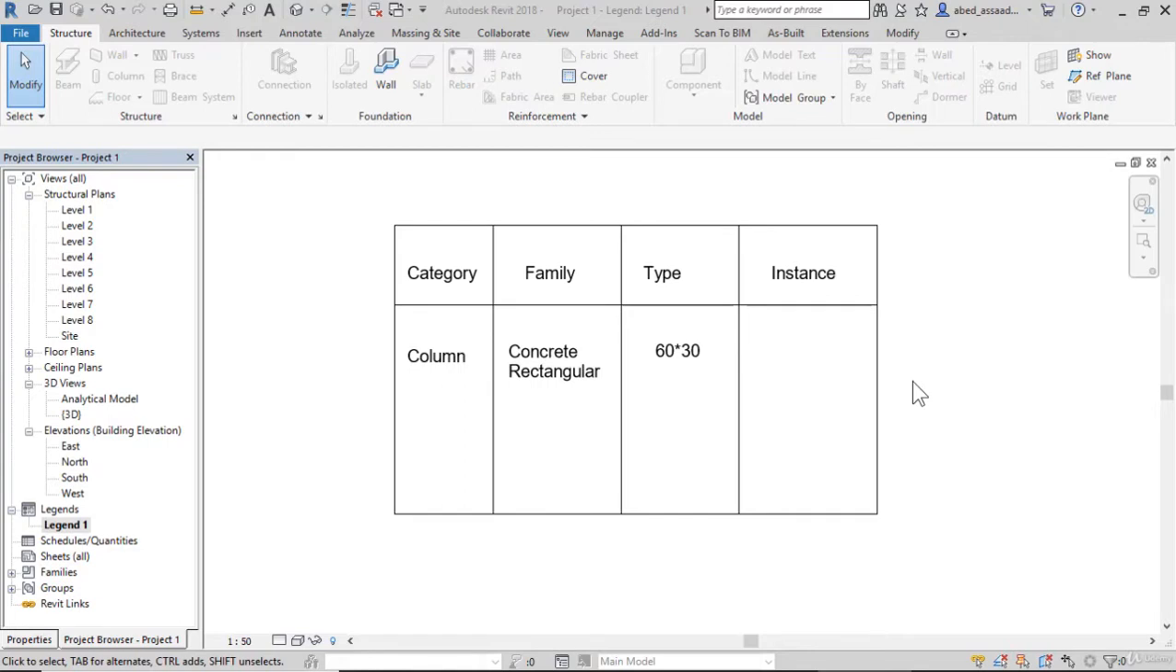And the type is the dimensions of this column. So for example, concrete rectangular 60-30, or another type 40-30, 50-30, whatever. Instance: two or more elements have the same type. So for example, column is the category, concrete circular is the family, and the type is diameter 50.